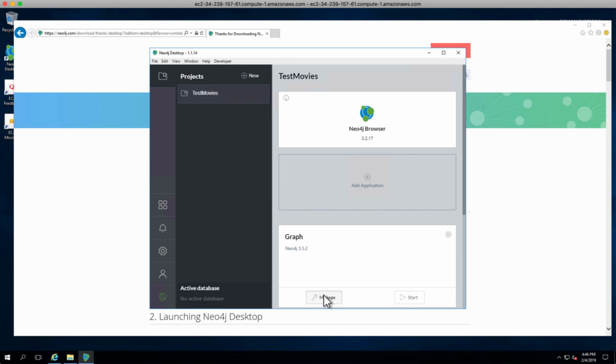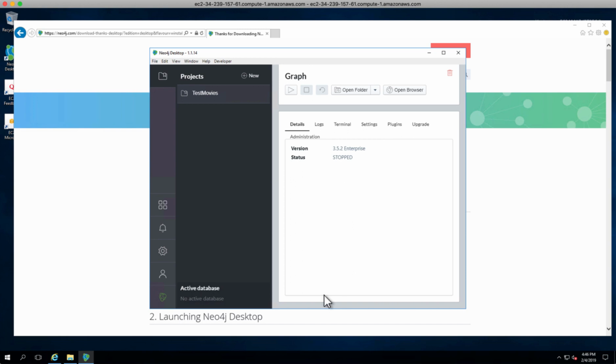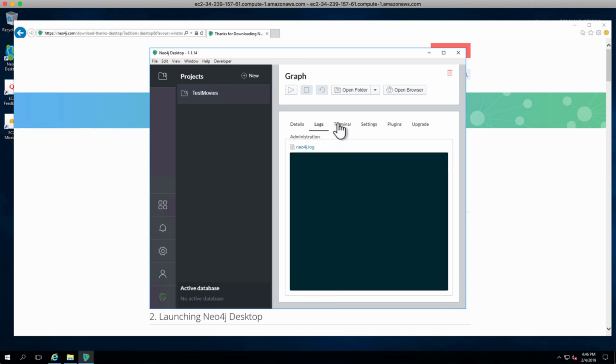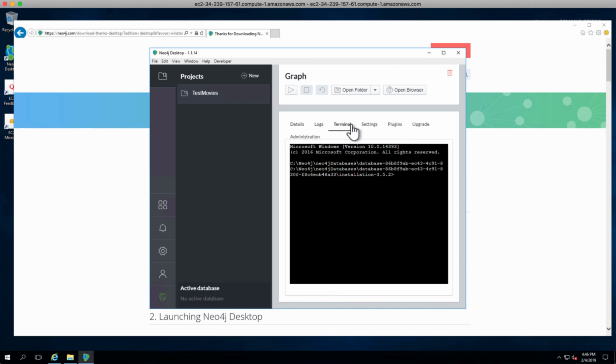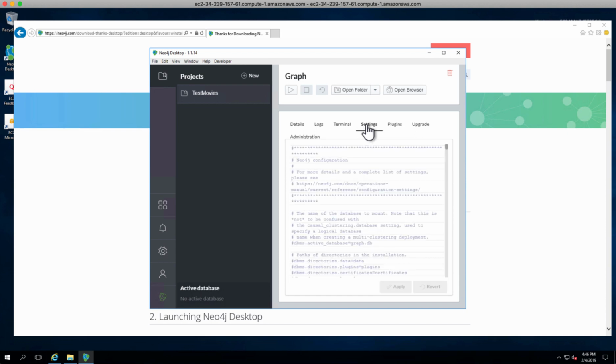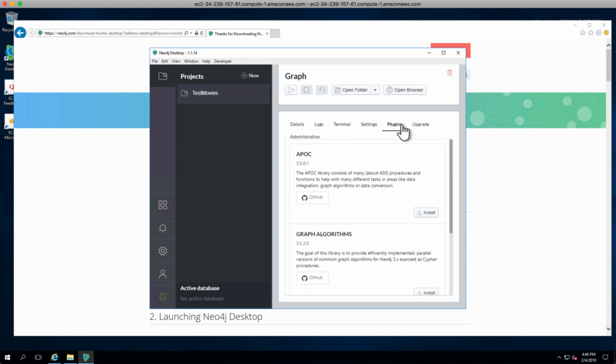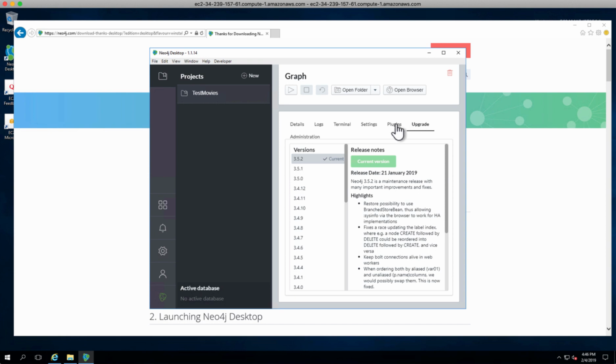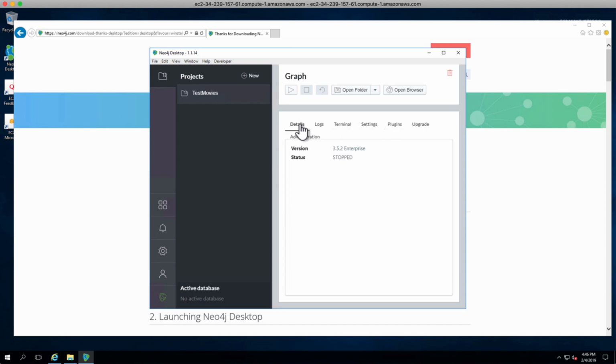If we click the Manage button, it gives you information about the database. It's currently not running. From this view, you can examine the logs, access the console for the Neo4j instance, view configuration settings for the project. We click the Start button to start the database. And here we see that the database is now active in the Test Movies project.